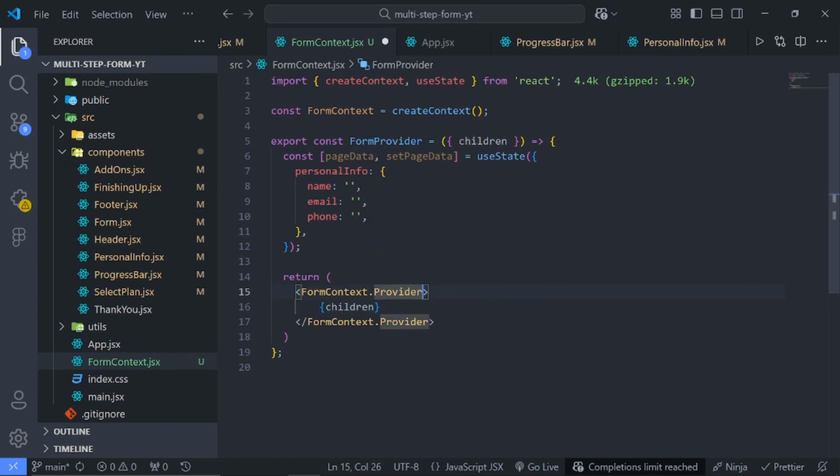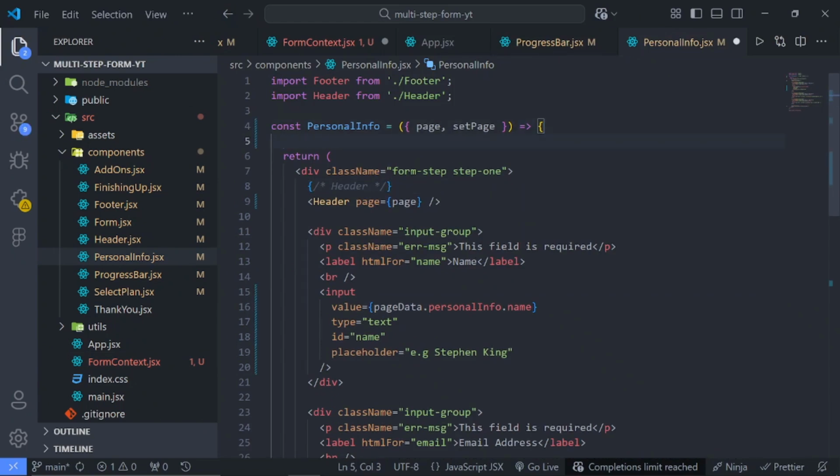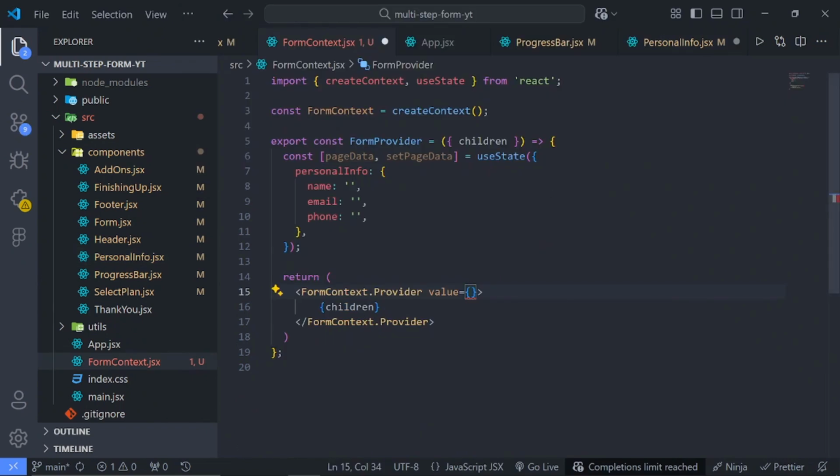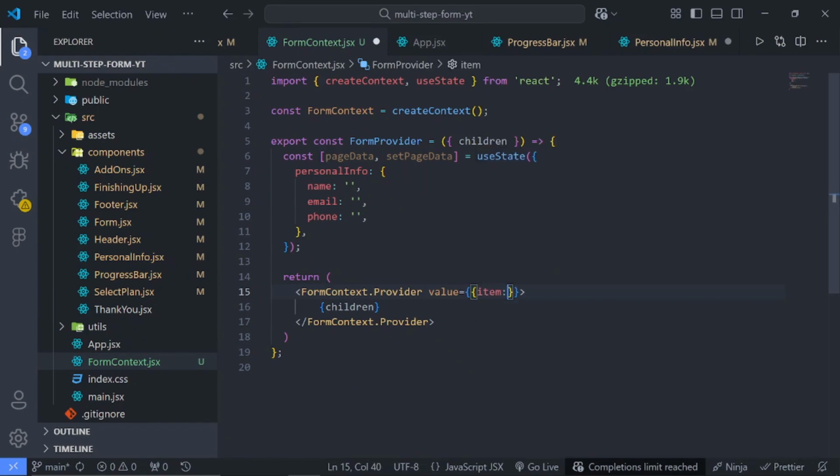So this gives us access to some values, and the values that we will pass right here will be what we are going to be using when we want to use the useContext. For now we don't have anything, so what should I use? I can just say item. I'm going to change this later on, or just say hey or something.